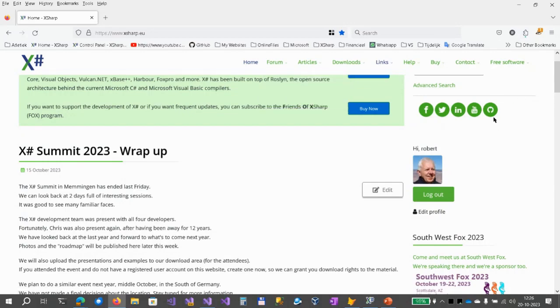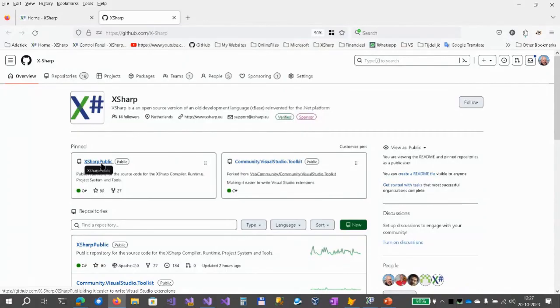And if you want to go to our GitHub repo, those of you who recognize the cat icon, this is the link to our GitHub repository where you can find the source code. For example, the XSharp public is where we keep the source code for the compiler, the runtime, the Visual Studio integration, etc. We also have several private repositories for internal use, basically.